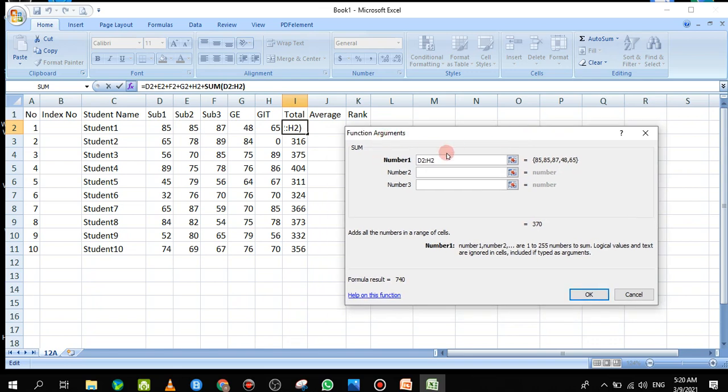Function arguments window. Now here you can see number 2, number 3. Earlier you saw only number 2, but once I add number 2, you will get number 3. Likewise, it says number 1 up to 255 you can add. So if you like, you can add 255 separate cells here and there, or you can put 255 cell ranges from here and there. You can add it up.